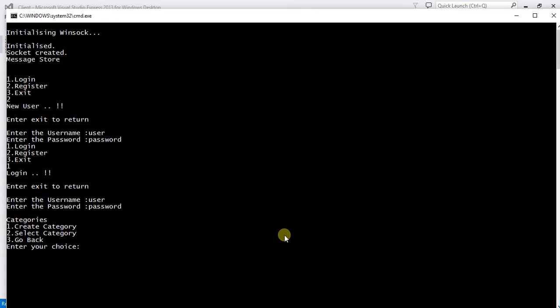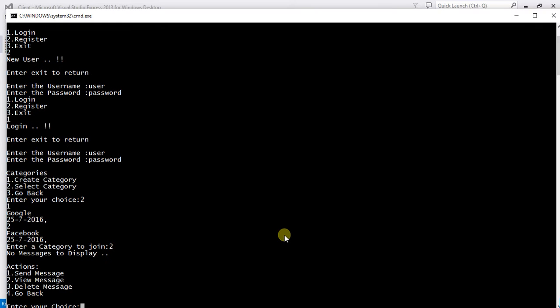Here I will go to select category. Here are the existing categories. From that I will select the second category, for example Facebook. Now I have selected Facebook. There are no messages to display. Initially this category is empty, there are no messages sent yet.